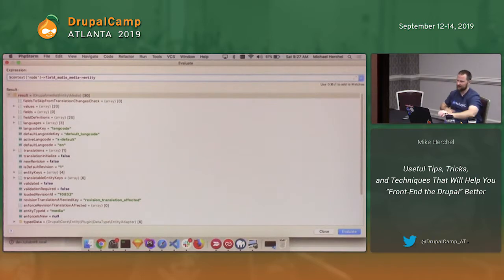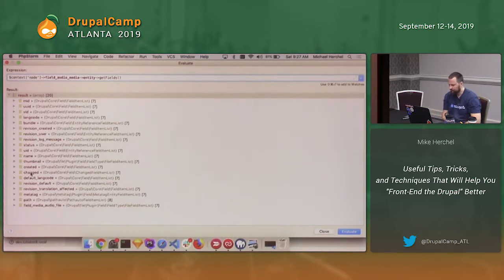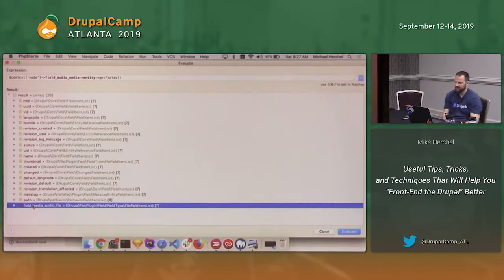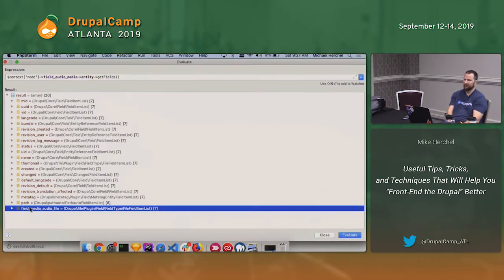And once you're in the entity, now we're on the media entity item. You can see at the top right here, it's coming from Drupal media, entity media. And we need to know what the fields are, so we can once more do getFields and look to see what the fields are of this media entity. At the bottom right here, this looks promising. We can see field media audio file. That's what we're looking for, right? We're looking for the path to this MP3 file.